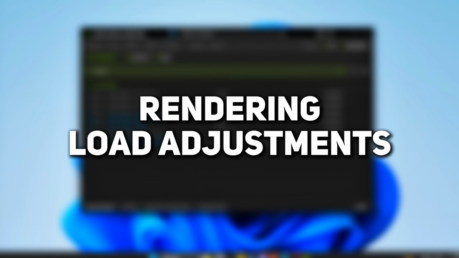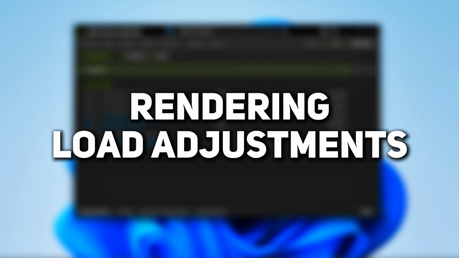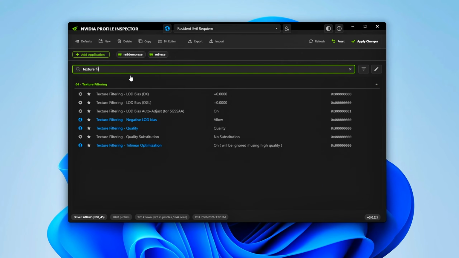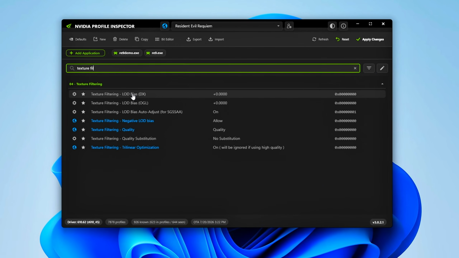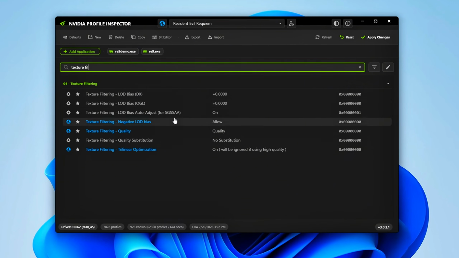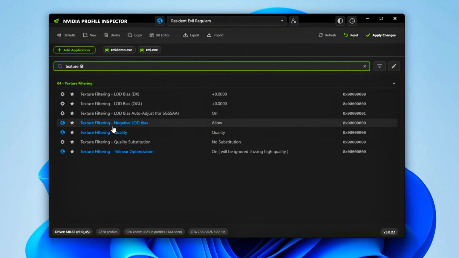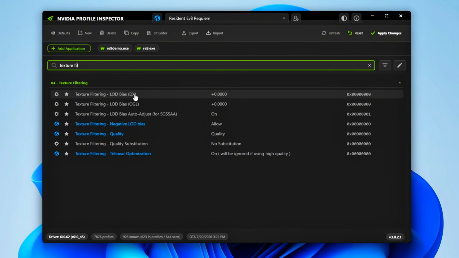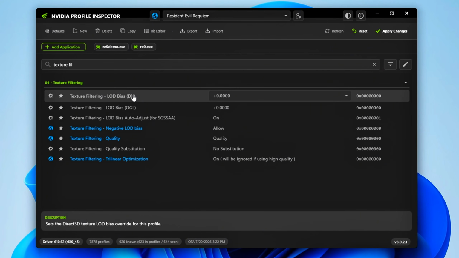Third, and I want to correct something up front here. Texture filtering LOD bias and ambient occlusion override don't both reduce rendering load the same way. One does, one doesn't, and I'd be misleading you to lump them together as pure performance wins.